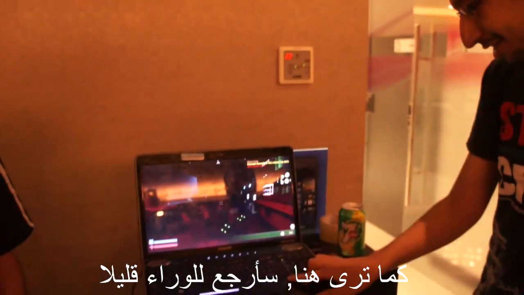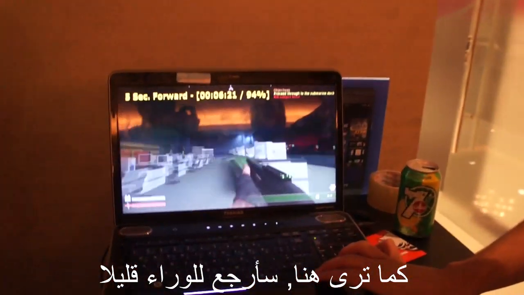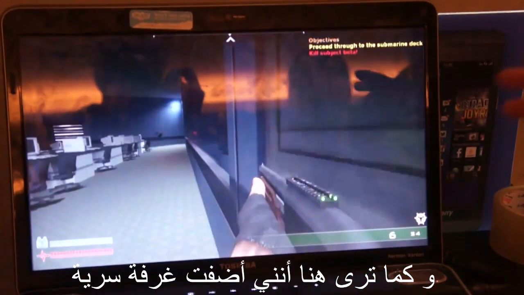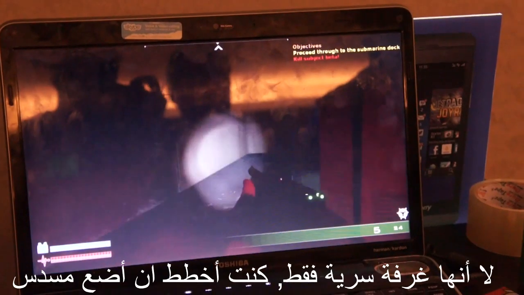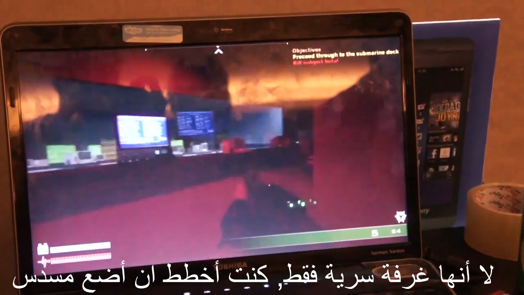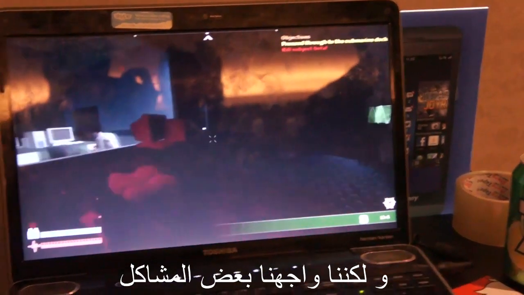As you can see here, I'm gonna go back just a bit. I added a secret room in the level. Blue screen of death? No, just a secret room. I planned to put a gun in it, but we ran into some time issues and didn't put one. Let the people get confused.